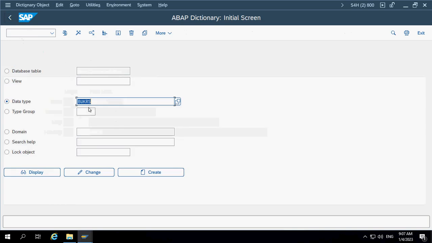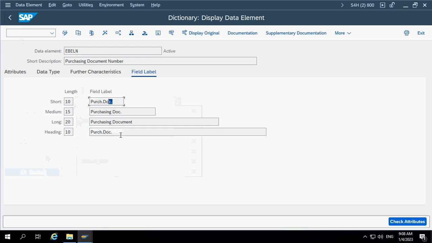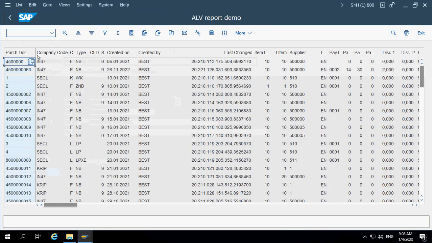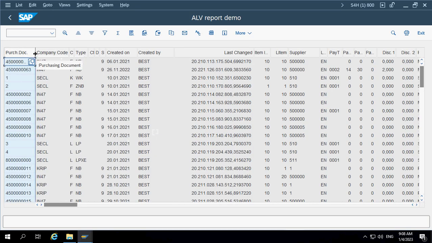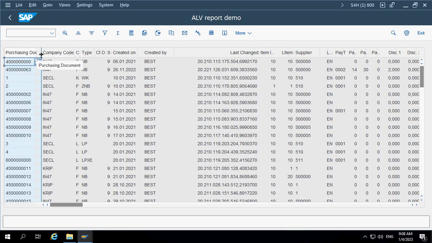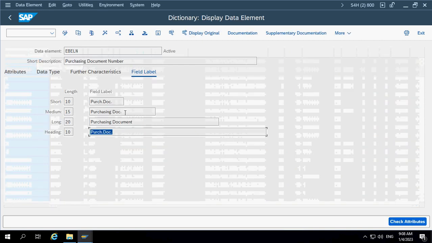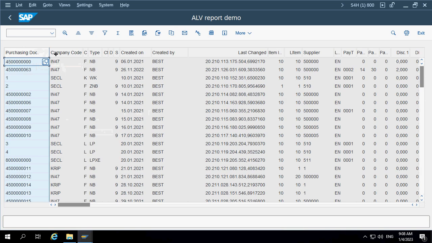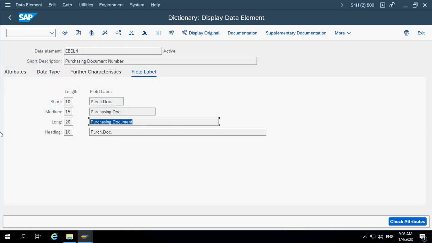Let's take EBELN, purchase document number. The initial display is this one. Initially, it will display the heading, purchase doc. If we expand further, purchasing doc. This one is the medium description. Expand further, purchasing document. Now it is displaying the long description, right?